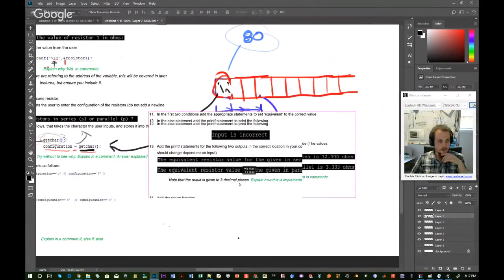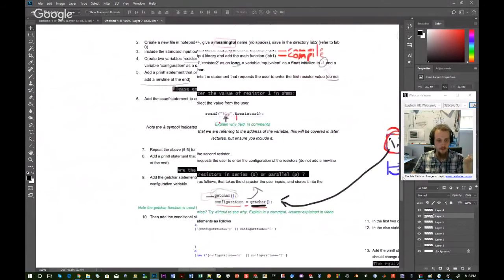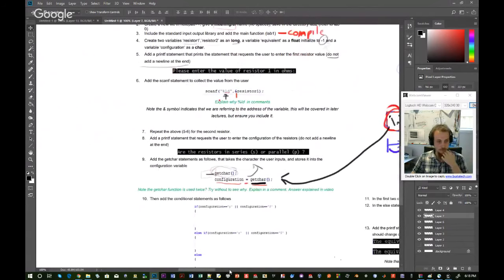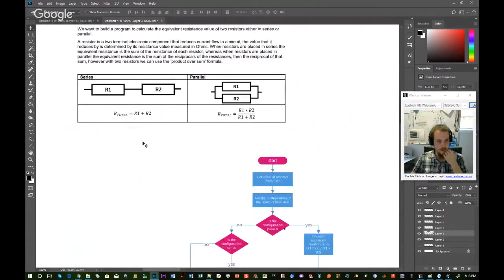All right, so then we get to, in the first two conditions, add the appropriate statements to set equivalent to the correct value. Given these formulas, you should be able to write them. Don't forget, this is something that a lot of students have forgotten. There are implied brackets there, so just be careful about that.